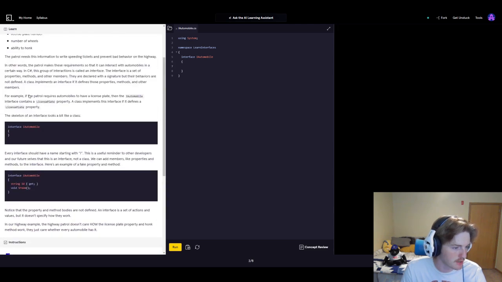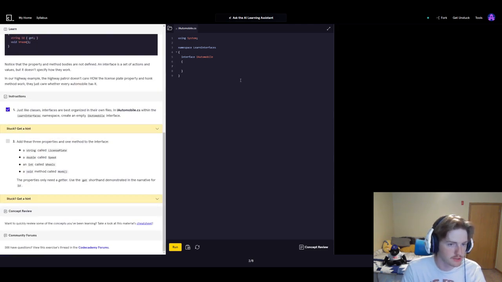So we have a couple of options up here, obviously. So let's first create a string property. In the property section, we'll create a string license plate. To start, we'll just do get. The properties only need a getter. Use get shorthand demonstrated in the narrative for ID. So we're using the same one here, where we just specified that it has a getter, but not a setter.